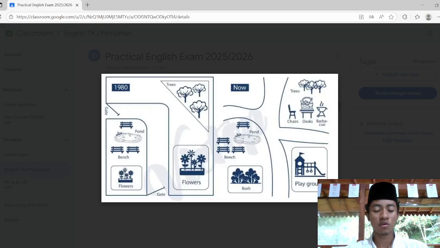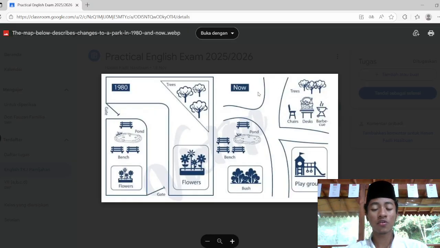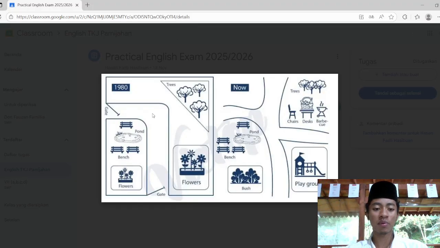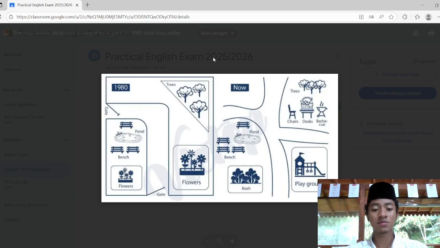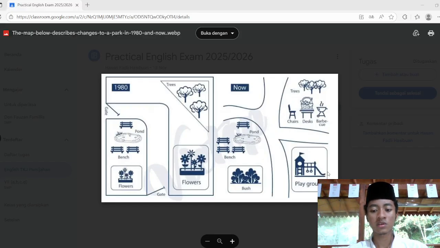Now we can see that the 1980s design was less crowded compared to the current design of the park. The current park has a larger path compared to the 1980s, and the 1980s had a smaller one. The 1980s had bigger trees, and the current trees are smaller ones.